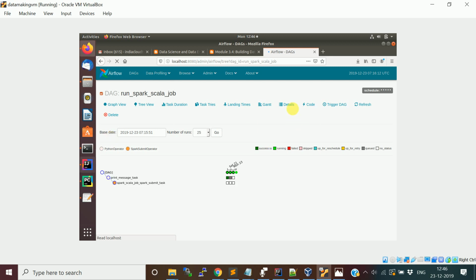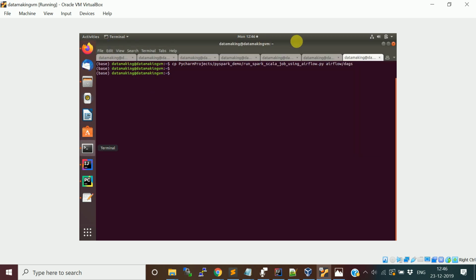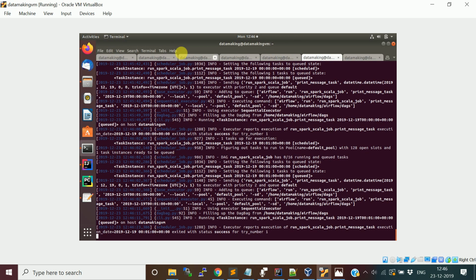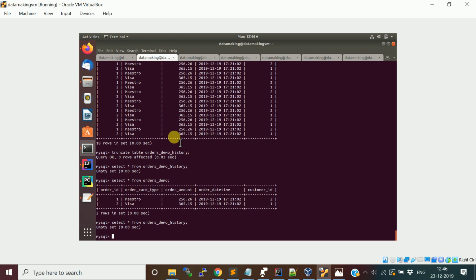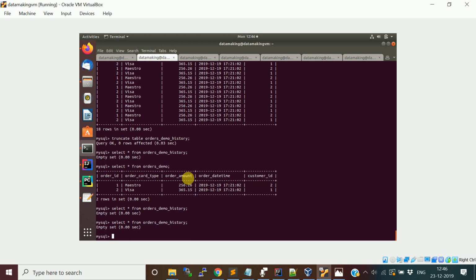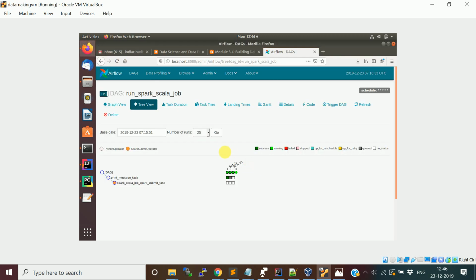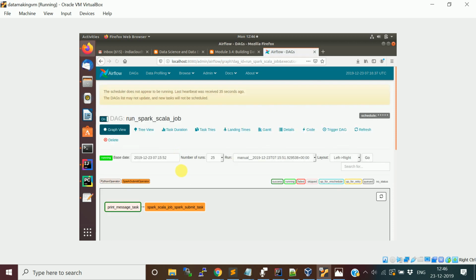Let's check the tables just for understanding. Go here. There is no history table populated until now. So it is running this. Let's go to the graph view of the DAG. I think the Python operator has run. Now it is going to run the Spark submit operator. Let's wait for some time.